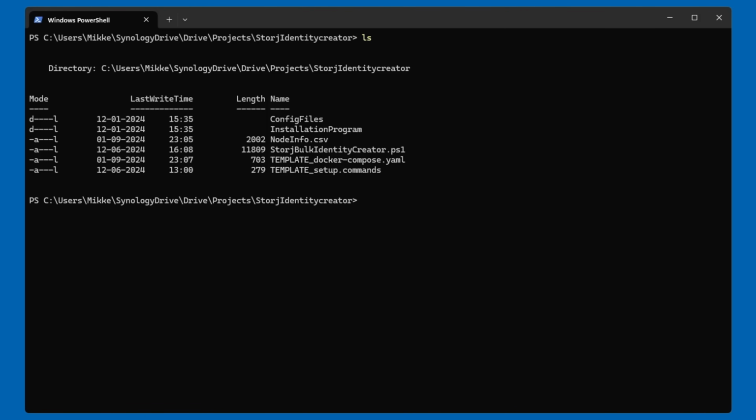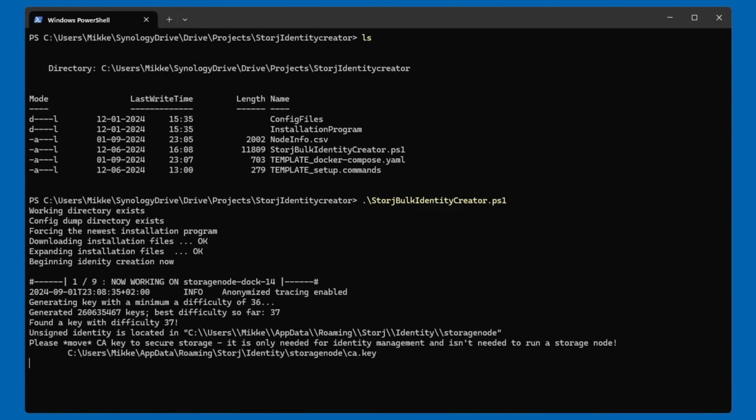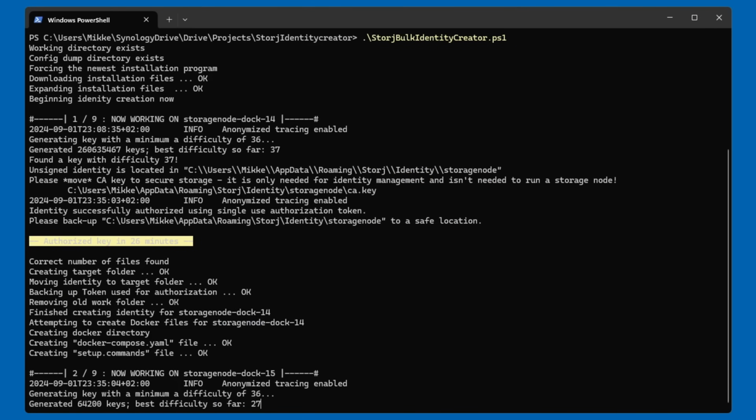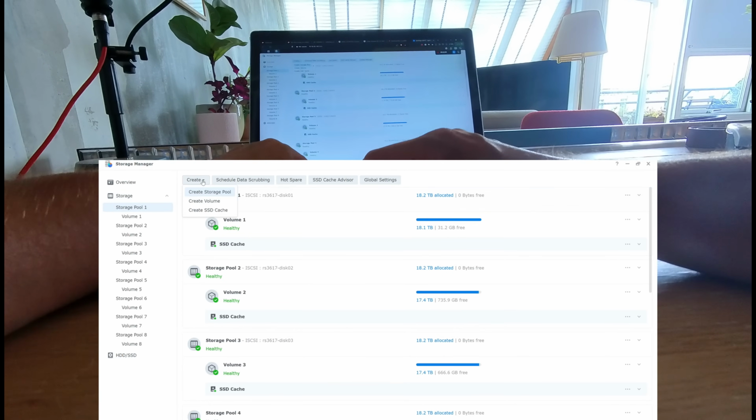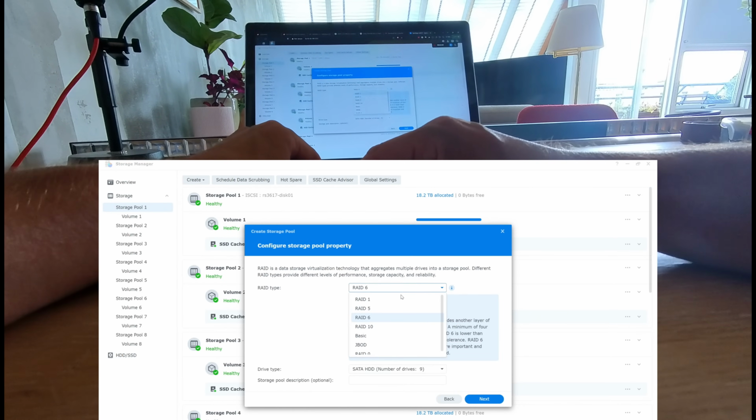Here I'm opening up the scary terminal. I'm typing ls to see what files there are, and then I'll run my StorJ bulk identity creator script that will be creating our identities for us. It will take a few hours, so instead of spending the time looking at the terminal, why don't we switch to a clip where we're going to be building the initial storage pools for the 4 new disk arrays that we're going to build.